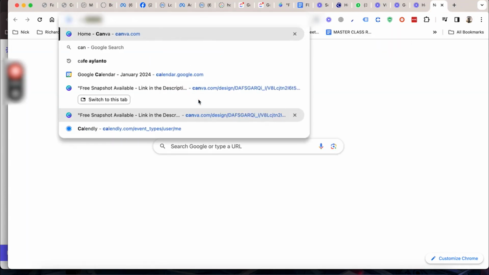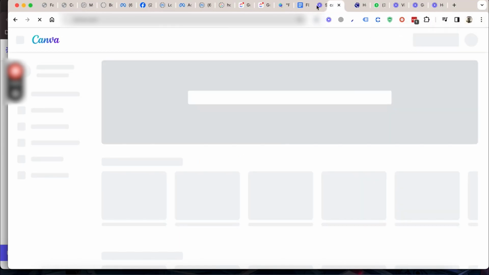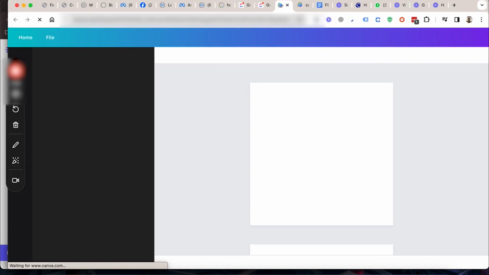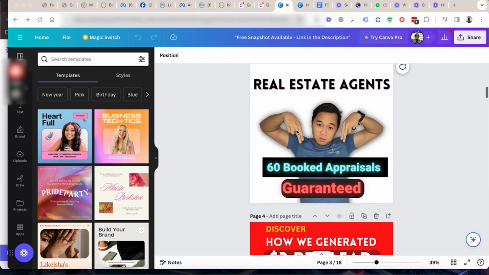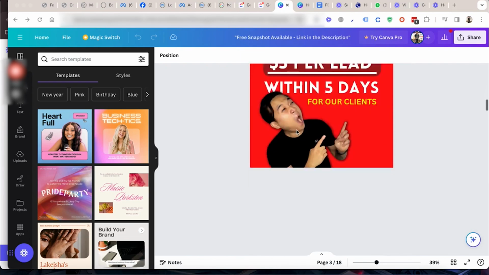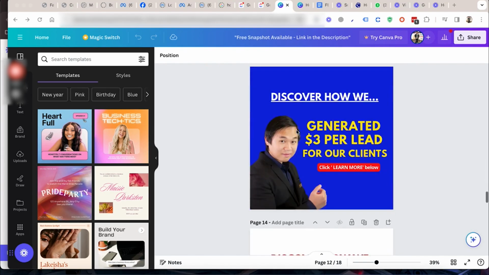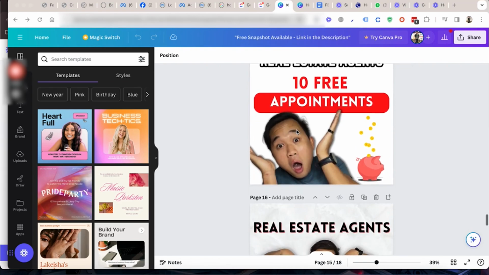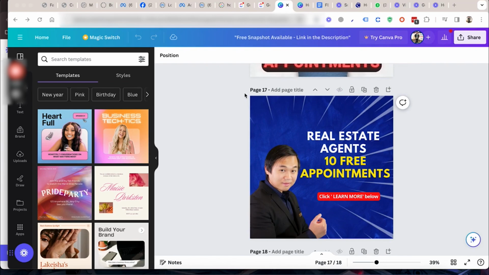The next thing you could do is open your own Canva beside it. So here you go, you see we have these creatives. What you could do is you can use these creatives and update them according to your need. See, we have these. For example, let's just use this one.